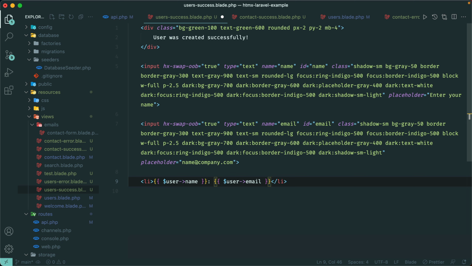And we have to add this hx-swap-oob on this element as well. But we're not going to set it to true. We're going to set it to beforeend and the element we want to insert it into, so users. Now, I thought this would work, but it didn't, and I might be doing something wrong here, but to get it to work, you have to wrap it in a parent div.